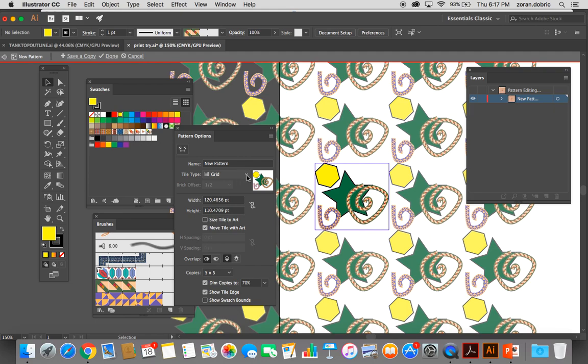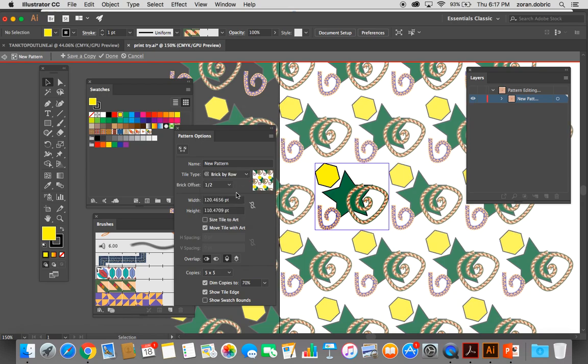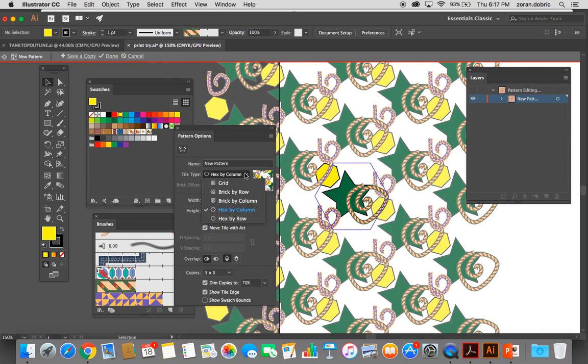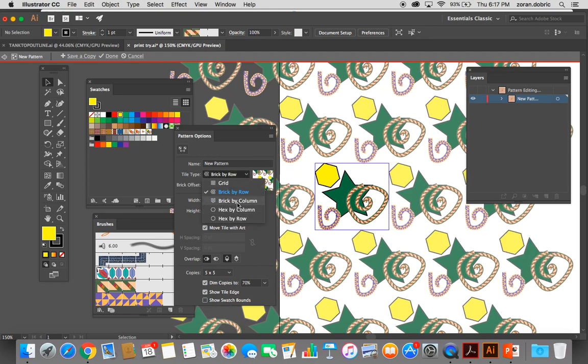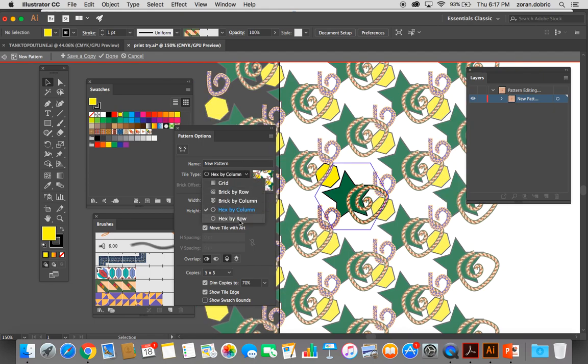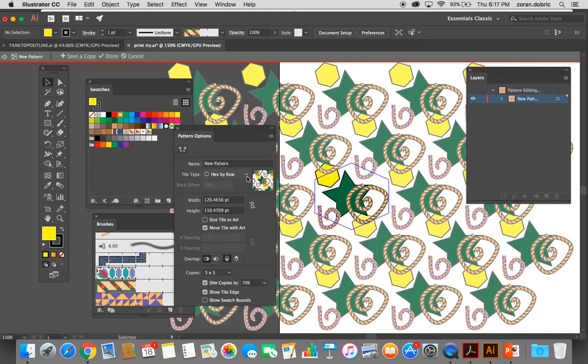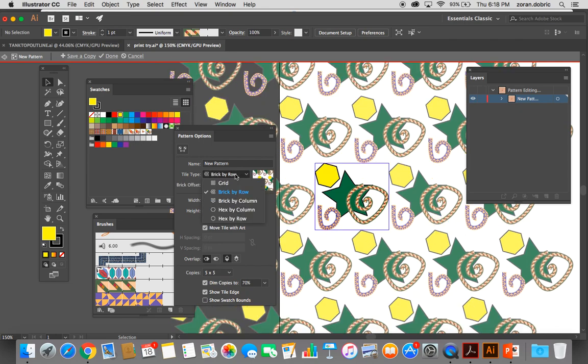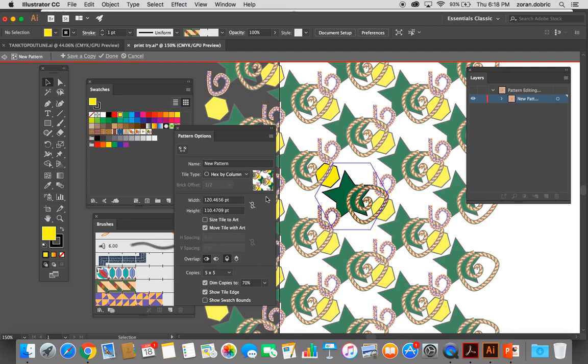So for right now, I can see I have a grid, but you can also try brick by row, see the pattern changing in front of your eyes. You can select tile by column, you can select brick by row, brick by column, hex by column, and see it changing on my screen. So there's many different ways you can rearrange these. And then the other thing that's really great is you can actually change the distance between them.